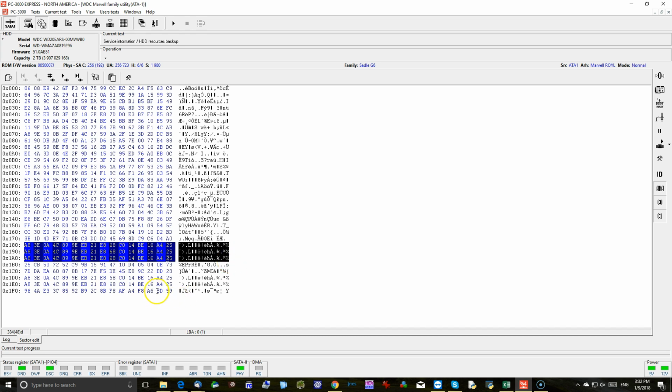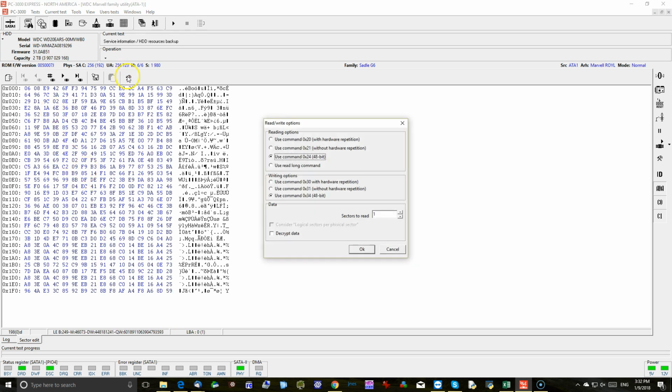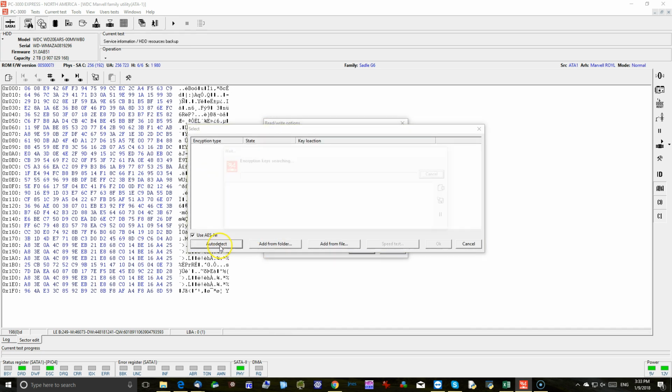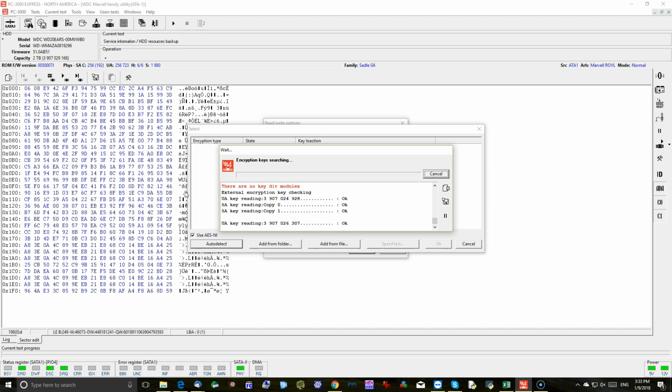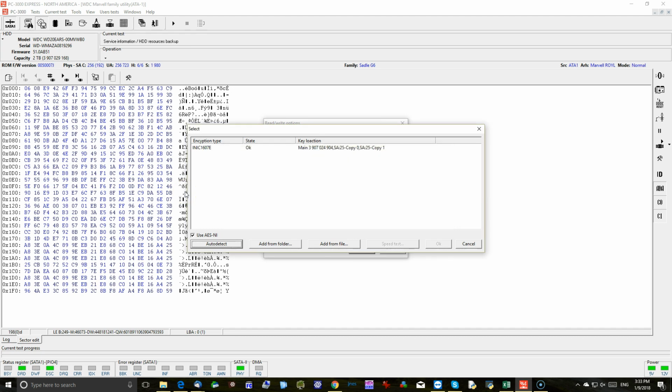And we also see it doesn't have the normal 55AA ending signature that we would always see on a master boot record in those last two bytes. So what we're going to do is go to the little settings tab here, check this box that says decrypt data, and then we just press auto detect. And on most drives, unless it's something super new, it'll just take a few seconds.